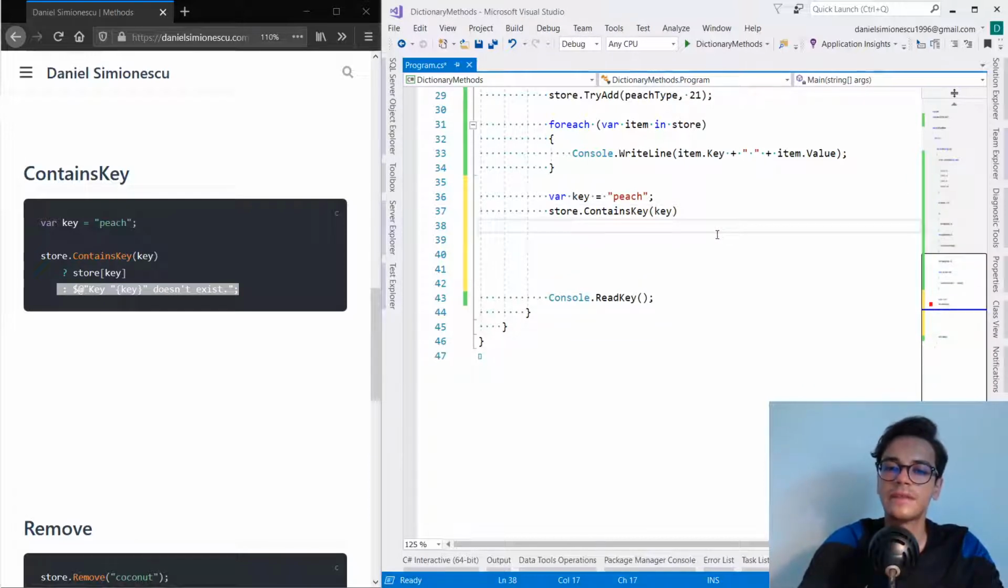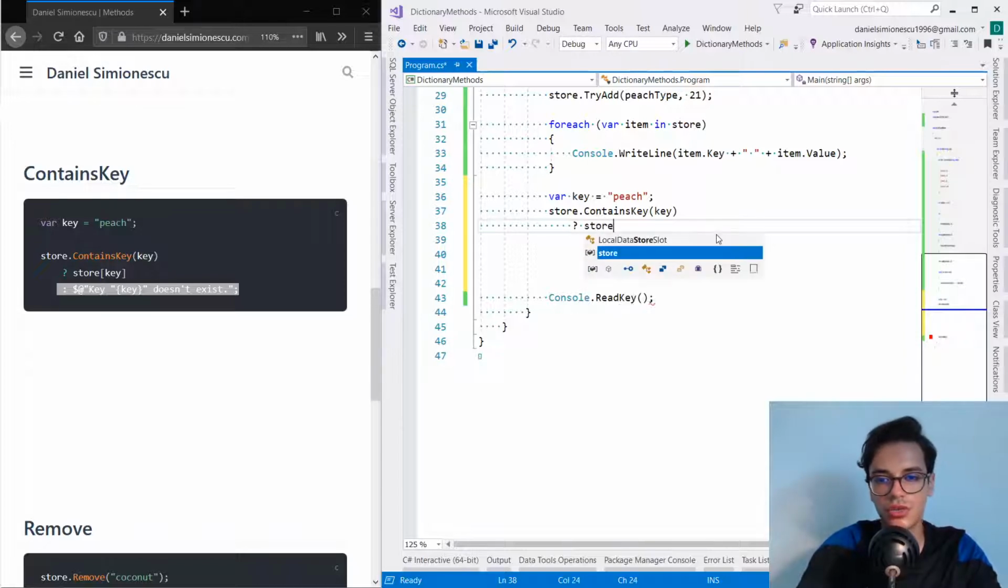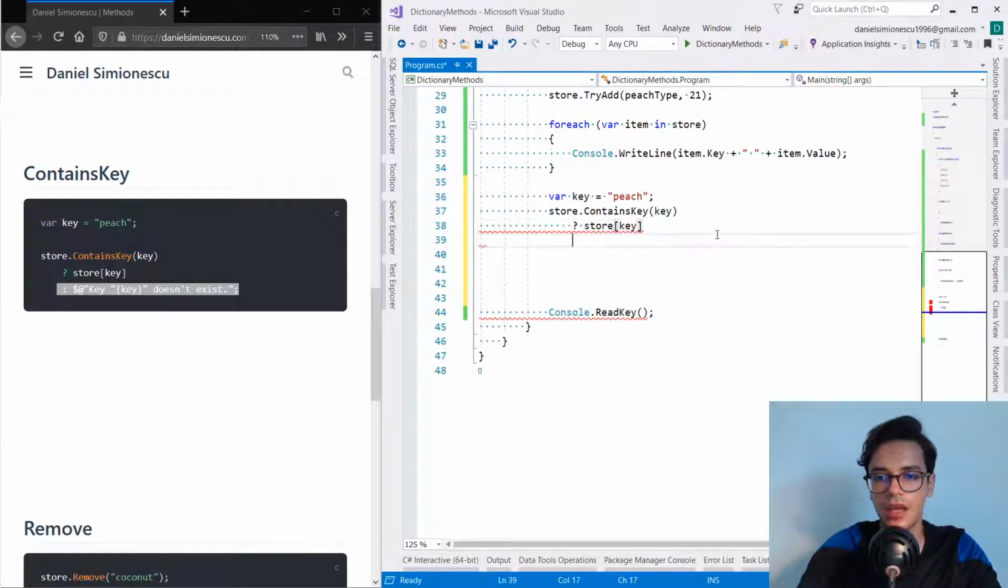So we can say if ContainsKey, if this is true, then store key, give us the key. Otherwise, we are going to display with string interpolation, and also we have the @ key, the key peach doesn't exist.